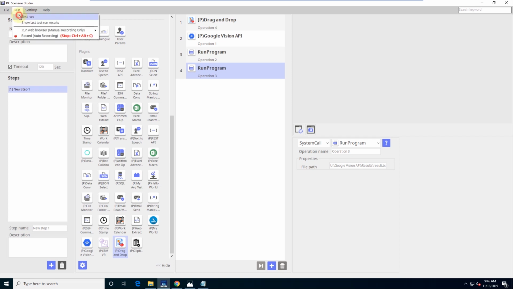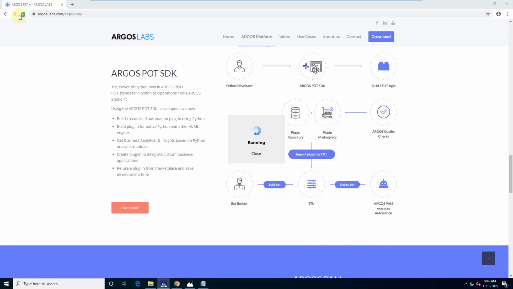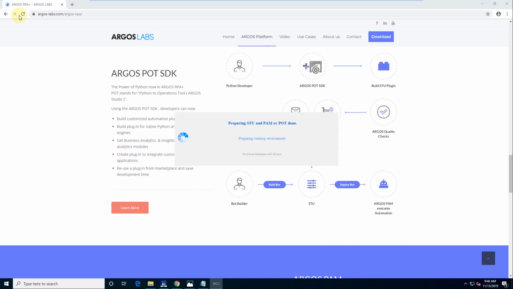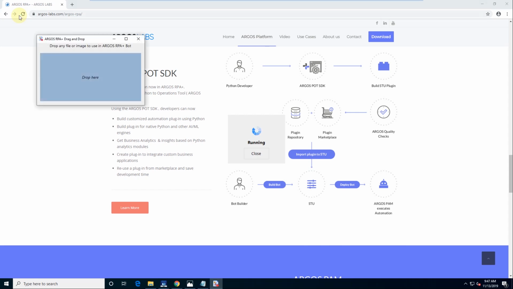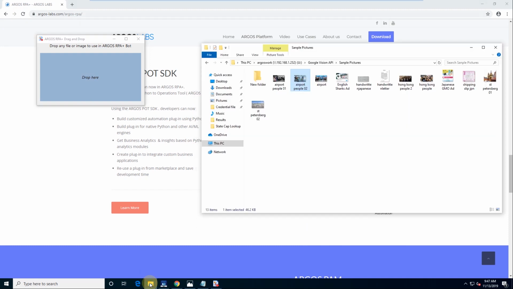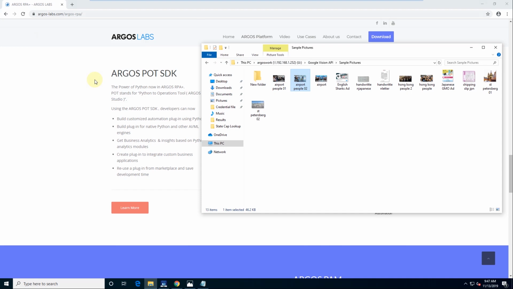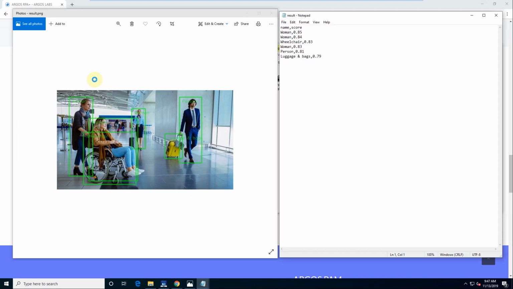So let me run this. Okay, it is preparing the plugins, making sure I have all the latest versions. Okay, now it started by giving me this pop-up window where I'm going to drop one of these pictures. So I'm going to grab this and just drop the file right here. And then the picture is being sent to Google Vision API and being analyzed by this artificial intelligence, and I already have the result back.